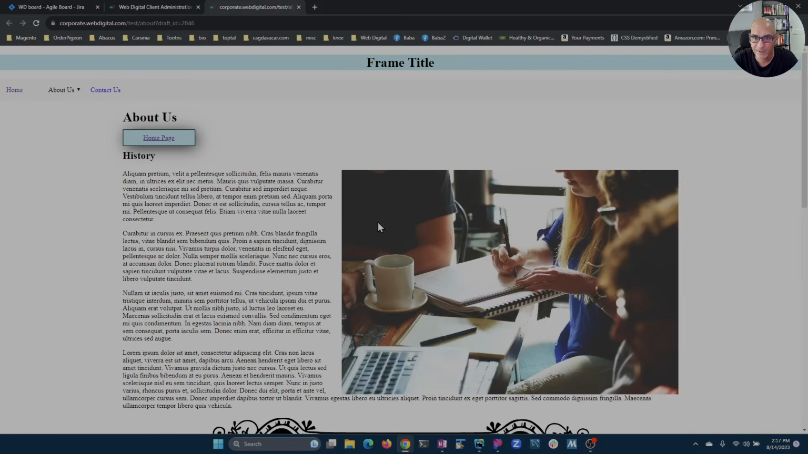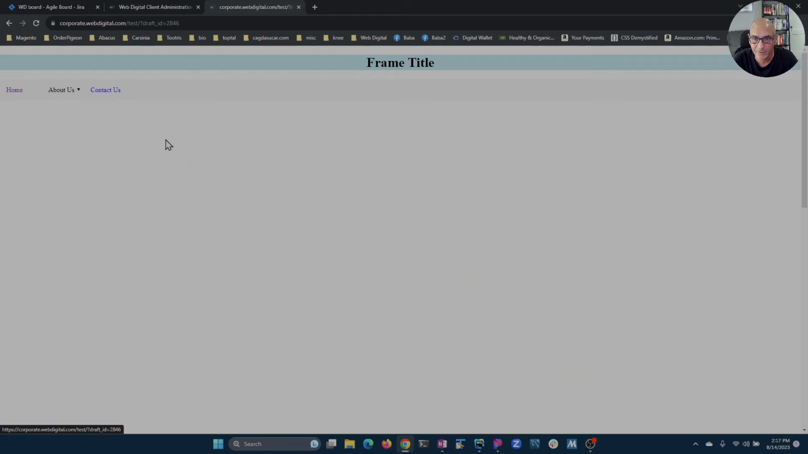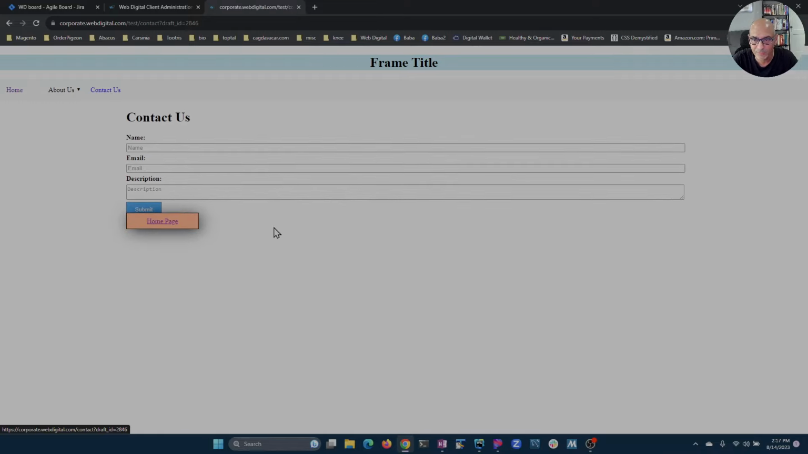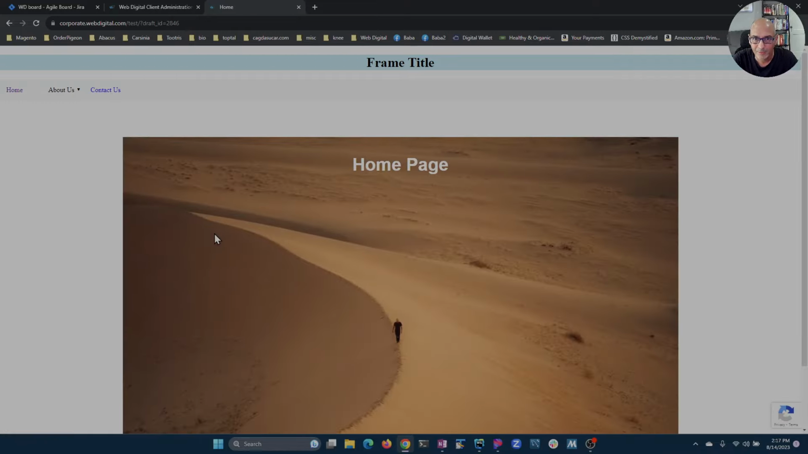Let's go to the front end and test this out. So in the front end, this is going to the home page as we saw before. Again, home page. It works.